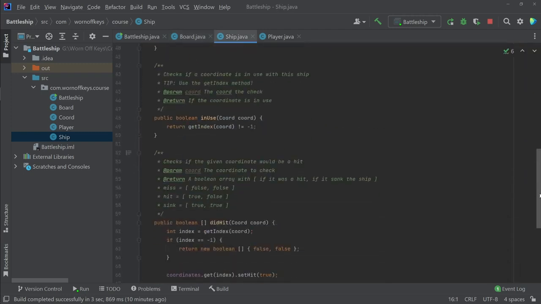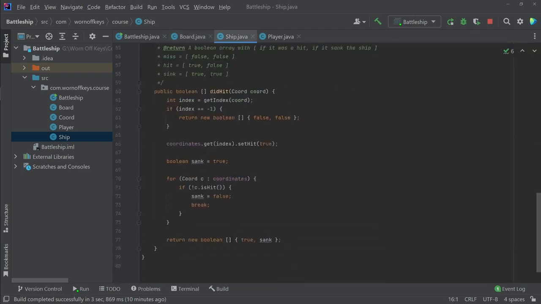If I go over to that, this is going to return a Boolean array where the first value will be if it was a hit, and the second value is going to be if it sank the ship. So false false means it was a miss, true false means it was a hit but it did not sink that ship, and true true means that it did hit and it did sink that ship.